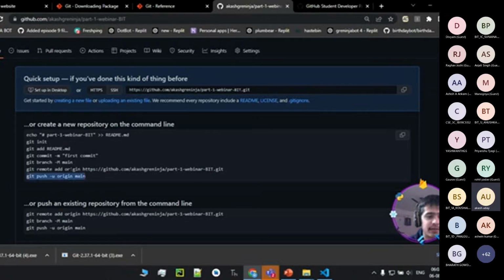So everything is given here. Everything is almost the same as what we did. You remember we used git init. We didn't add a README, but we added everything. We committed it. Till now, everything is the same, right?